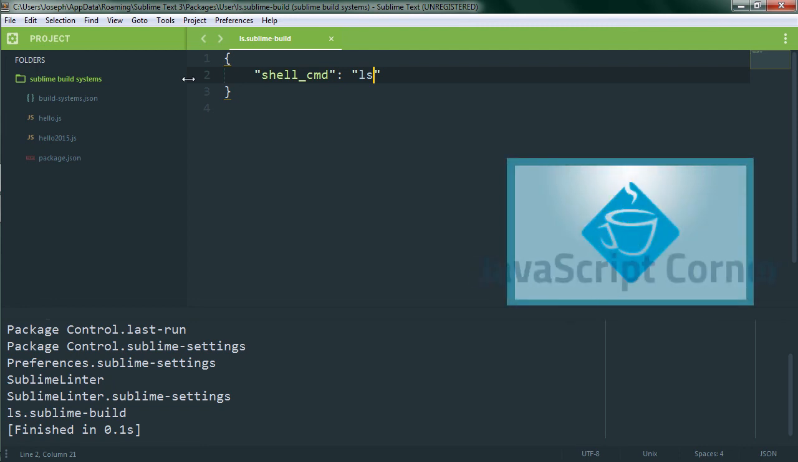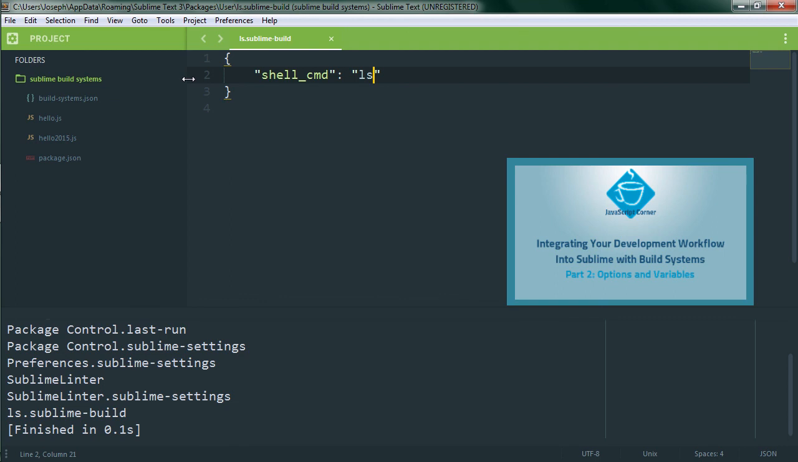In part 2 of these videos, I'll actually show you some more options that we can give to the build system so you can make these build systems a little bit more useful, like running where you want them to.